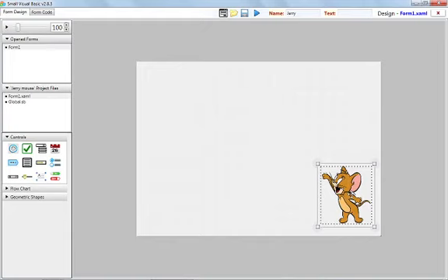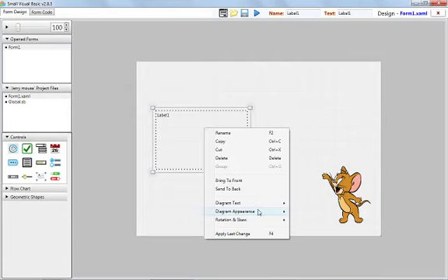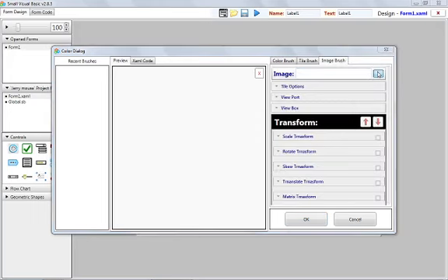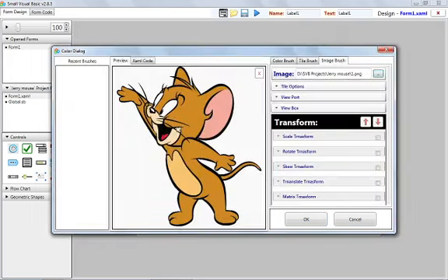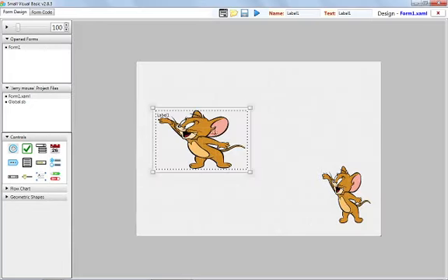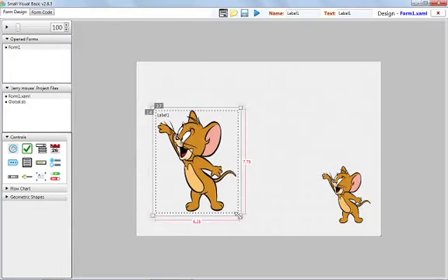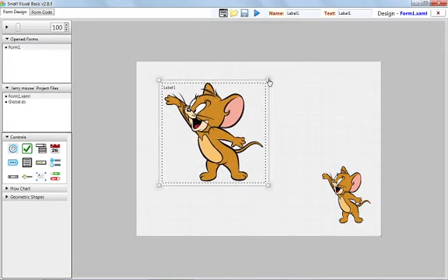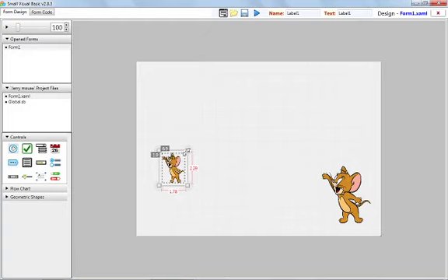It has the Jerry image in a label, and by the way, you can add images to the label by the color dialog also, like this. Change diagram appearance and diagram background. Use the image brush and choose an image like Jerry. So here we are. Just resize it to a proper size. You can have a small or a large one as you like.